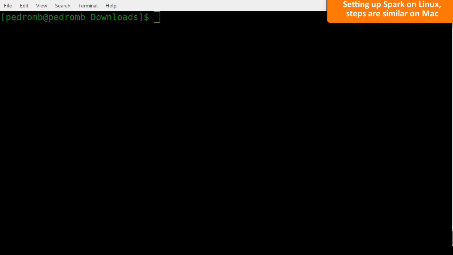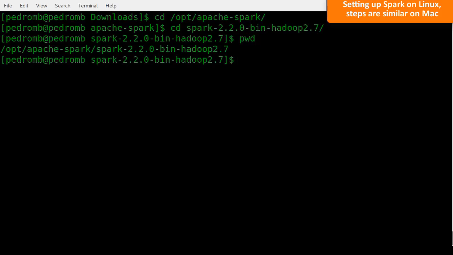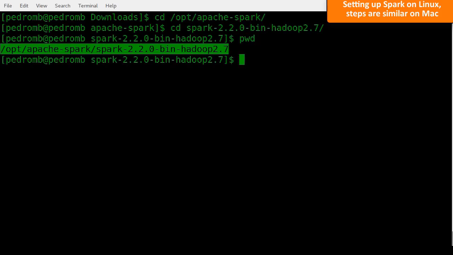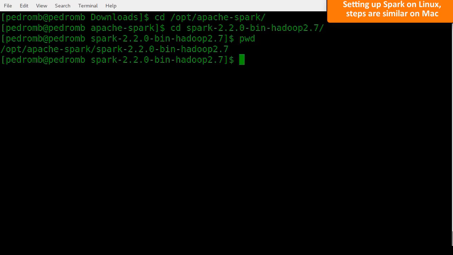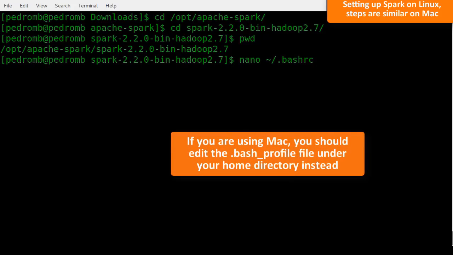Now that we have Spark installed, let's add the environment variables to make it easier to use Spark. First, go to the folder where you unzipped Spark and copy the path. Next, let's edit the .bashrc file under the home folder to add the environment variables. If you have a Mac machine, you should edit the .bash_profile file instead.